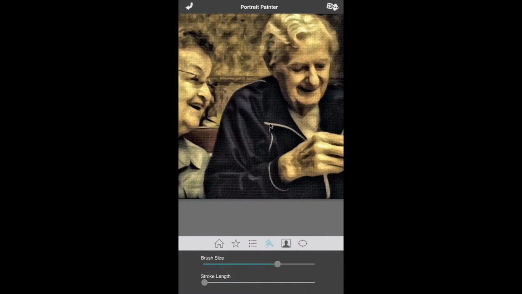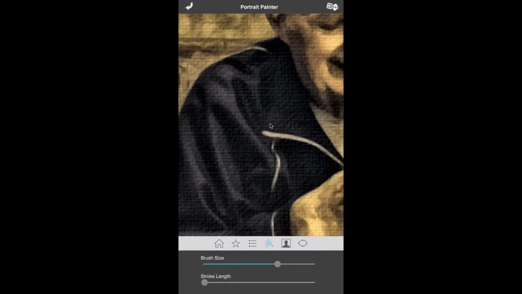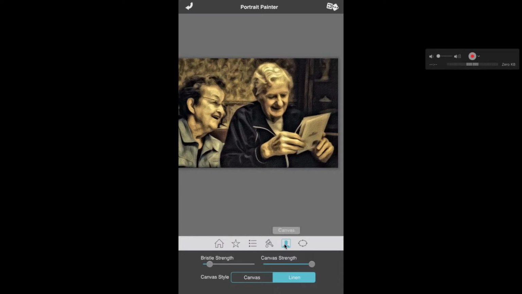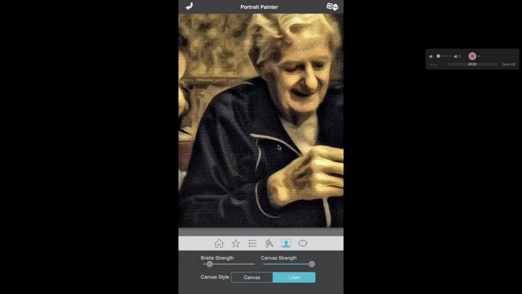If we back the brush stroke length down, there it is a little bit. It's not changing a whole great deal. So let's go on to the next set of adjusters over here. And here's where we can adjust the bristle strength of our brush. So let's zoom in on this. And I'm going to increase the bristle.